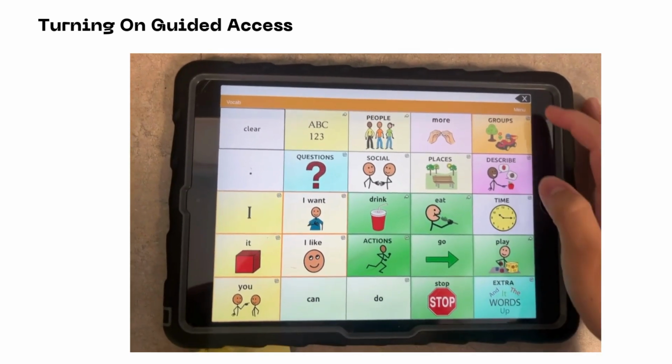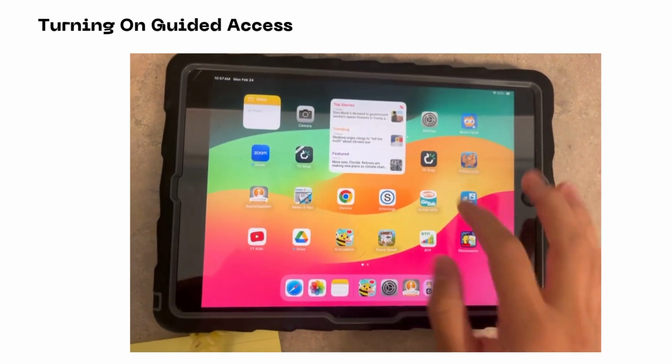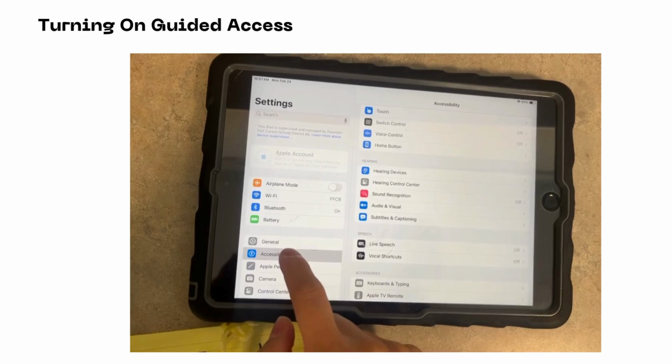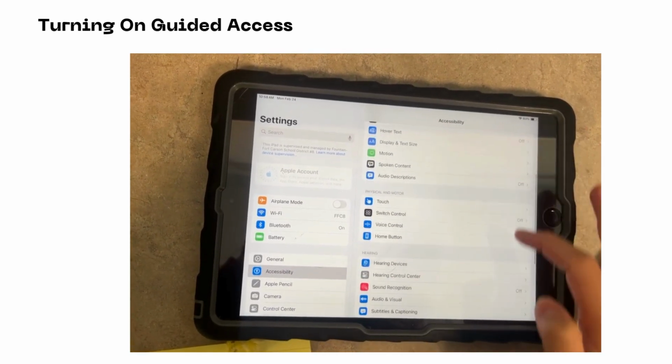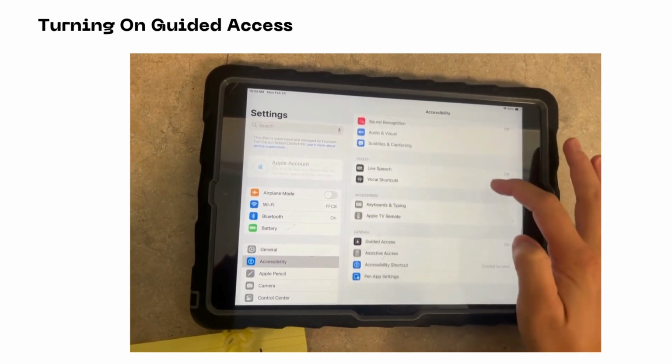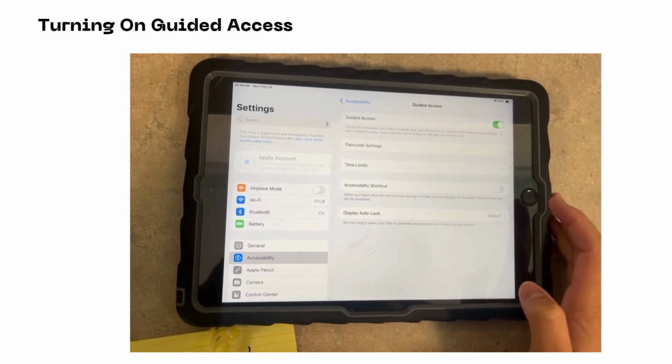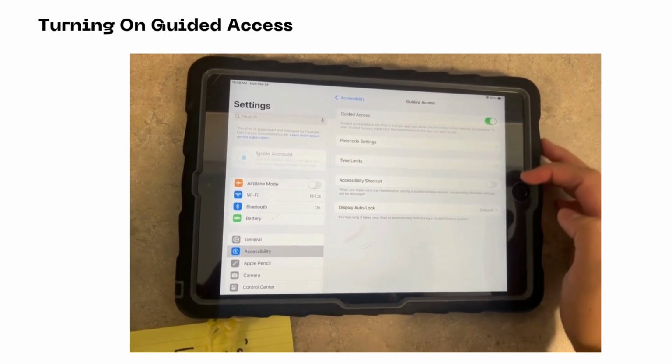Say you want to double check that guided access is on. Go to the Settings app, then find Accessibility. After that, you'll have to scroll down and find Guided Access. Once that is all on, all you have to do is triple click the home button or the side button once you're in the communication app.